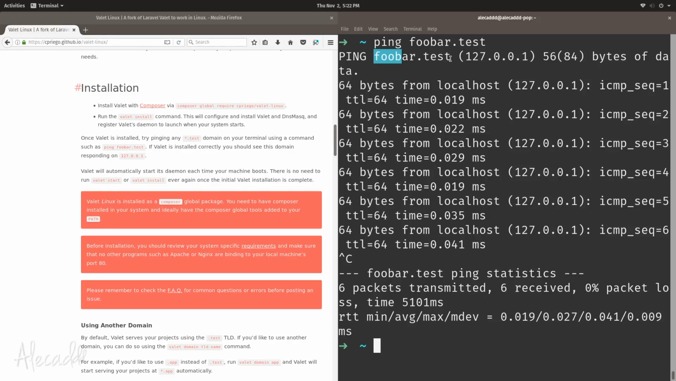That means every time we create a folder or site with the .test, it's automatically going to get redirected to our localhost, and we can develop everything inside a really simple folder. So let me show you how to properly set up Valet in a really cool way.